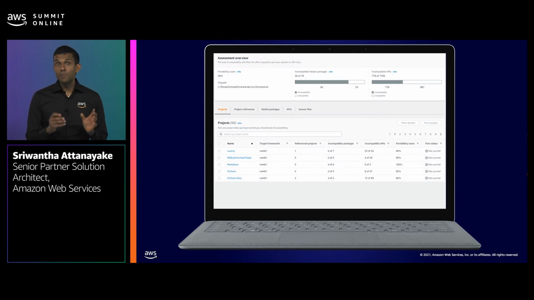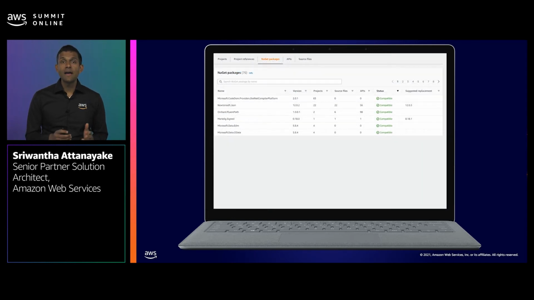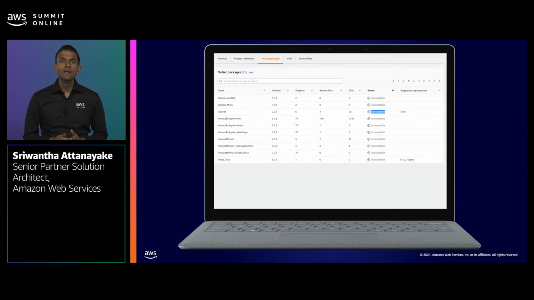You can drill down into project level and explore incompatible packages and APIs and get an idea of the migration by looking at the portability score. The higher the portability score, the easier it is to migrate the project. You can also check the NuGet package compatibilities. The tool is smart enough to provide some recommended replacement packages. In this case, I have Log4j 2.0.3, which is incompatible with .NET Core, but the tool has suggested that I can fix the issue by upgrading to Log4j 2.0.6 with .NET Core support.